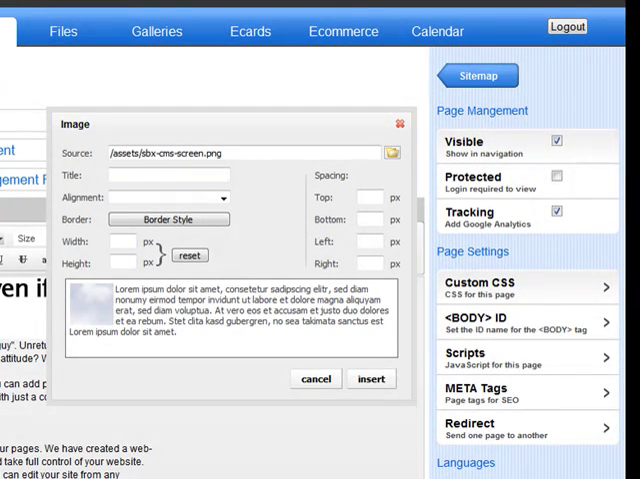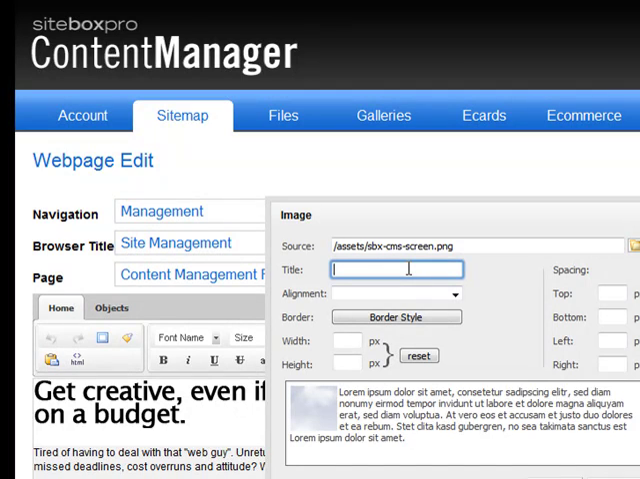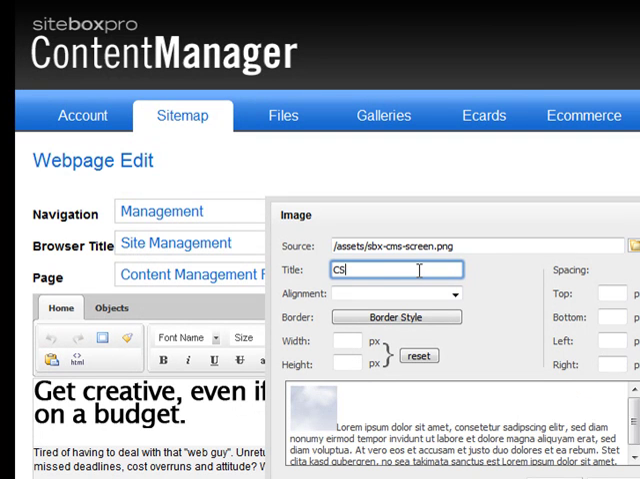dialog box. And you'll see there are a couple options here, the first being the title tag. And the title tag is used by screen readers, those applications which read the screen for the visually impaired. And it also acts as a tooltip for users who place their mouse over an image. So in our case, we're going to tell what it is, and this is the CMS screenshot.